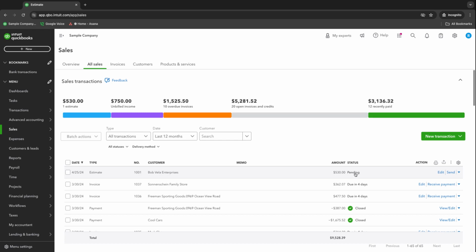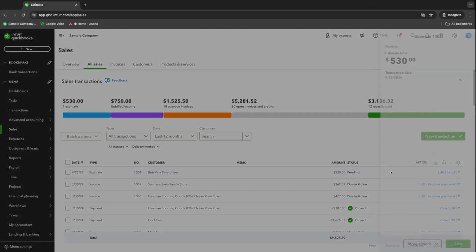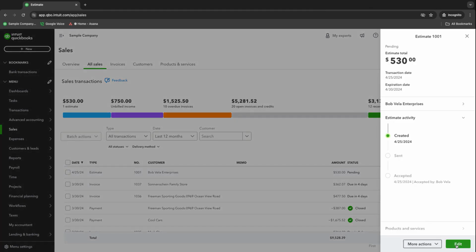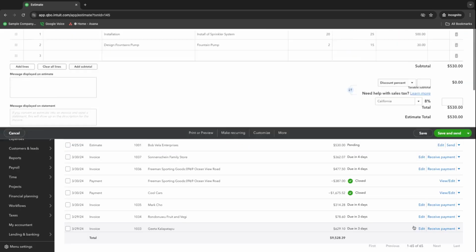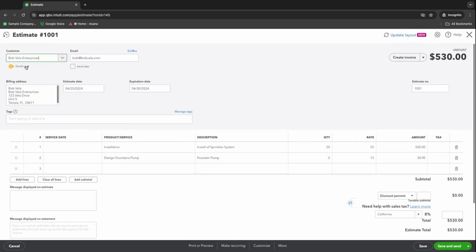So if we come and we click on this estimate, we can click edit. We can come in here and we can go accepted. And I'm going to say it was accepted by Bob Vila on today. So we've saved that, we've updated it. So now it shows that the estimate is approved and it's ready to go. So now what we can do is from this estimate, we can create an invoice.